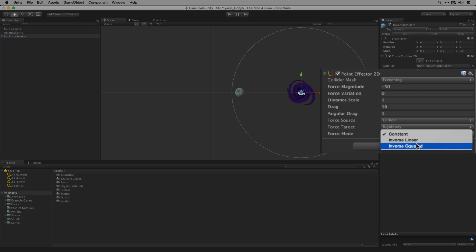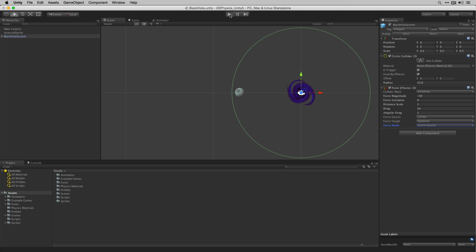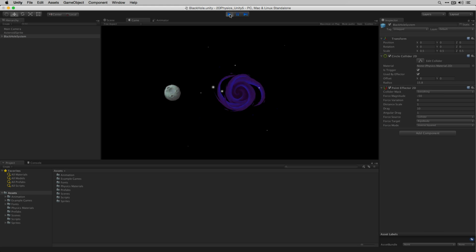Inverse squared will also apply force based on the distance between the force source and force target, but instead use a squared curve. In this case, the result is that it starts off initially moving much more slowly before speeding up as it approaches the point.